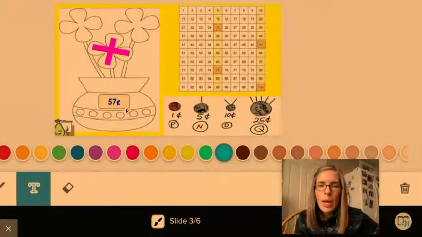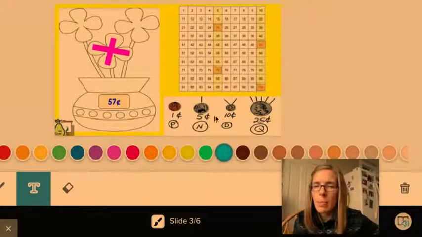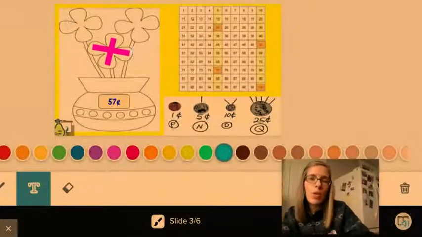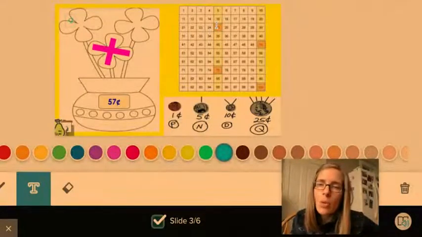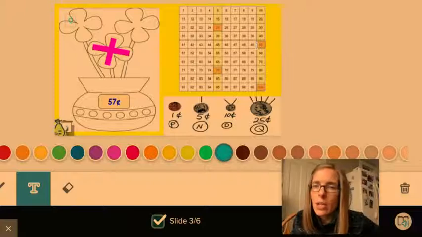So one way I can make 57 cents, I'm going to use my biggest coin possible first. My biggest coin is a quarter. And if I'm looking up here at my number grid, I know that 1 quarter is 25. So I can definitely use 1 quarter. And then I'm going to see if I can use another quarter. So 1 quarter is 25. Here's another quarter in orange.